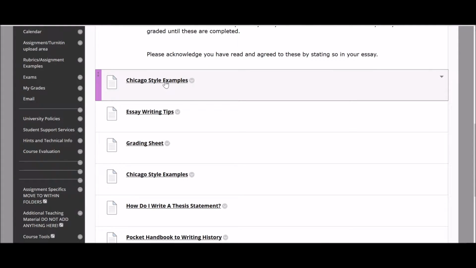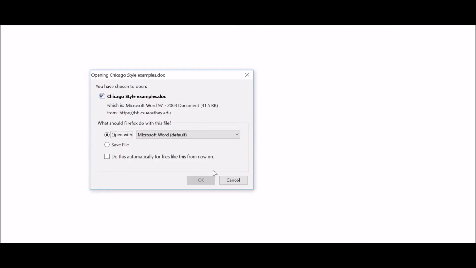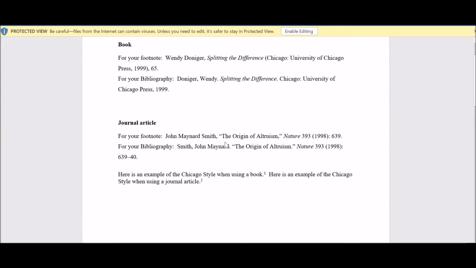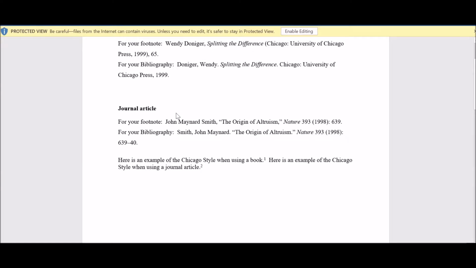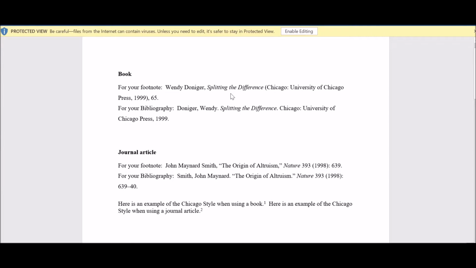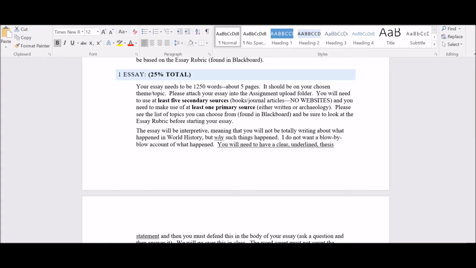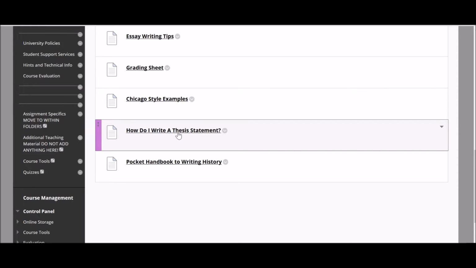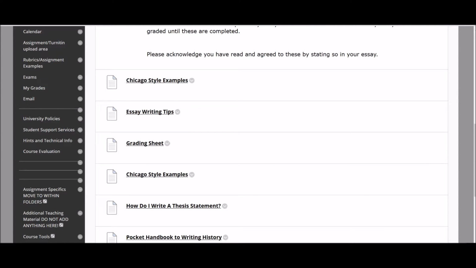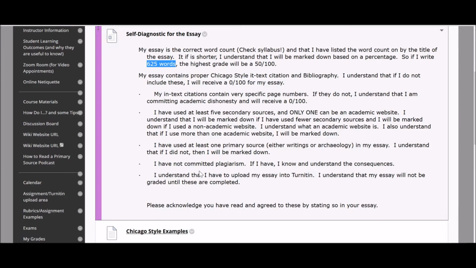So I give you some Chicago style examples. You can look at this and open up the document, and what you'll see is, for a book, when you cite, and this is for footnotes, you will cite with the author's name, the name of the book, and the very specific page number. So let me just close this and get back to Blackboard. Okay, I give you some more styles here. Here's that how to write a thesis statement. And then if you need it, I've also attached the Pocket Handbook to Writing History. This is a fairly long PDF of the Chicago style. So make sure that you look at all of these things before you start to write your essay.